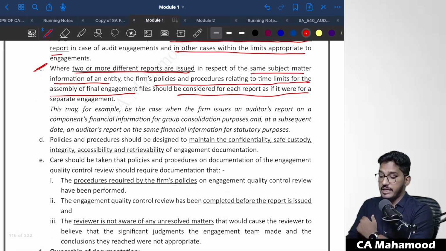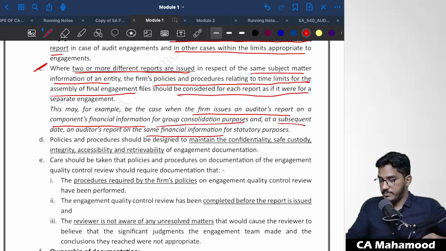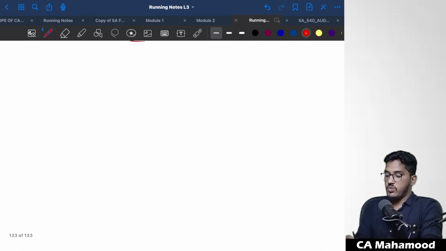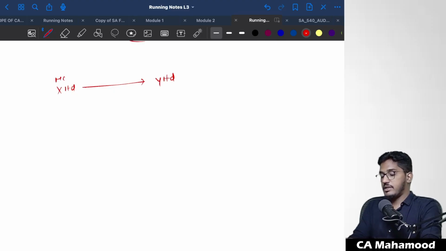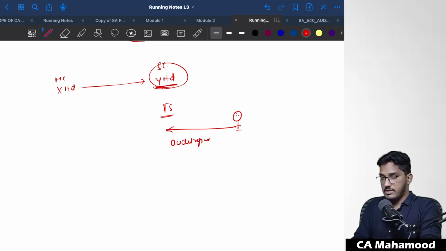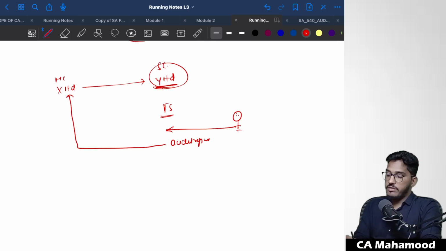This may, for example, be the case where a firm issues an audit report on components of financial statements for group consolidation purposes, and at a subsequent date an auditor's report on the same financial information for statutory purposes. So take for example, there is a holding company, X Limited. Now this holding company has one subsidiary, Y Limited. This subsidiary company's financial statements will be there, and there is an auditor for these financial statements. This auditor will give one audit report on these financial statements. That will act as a confirmation for the holding company to prepare the consolidated financial statements.